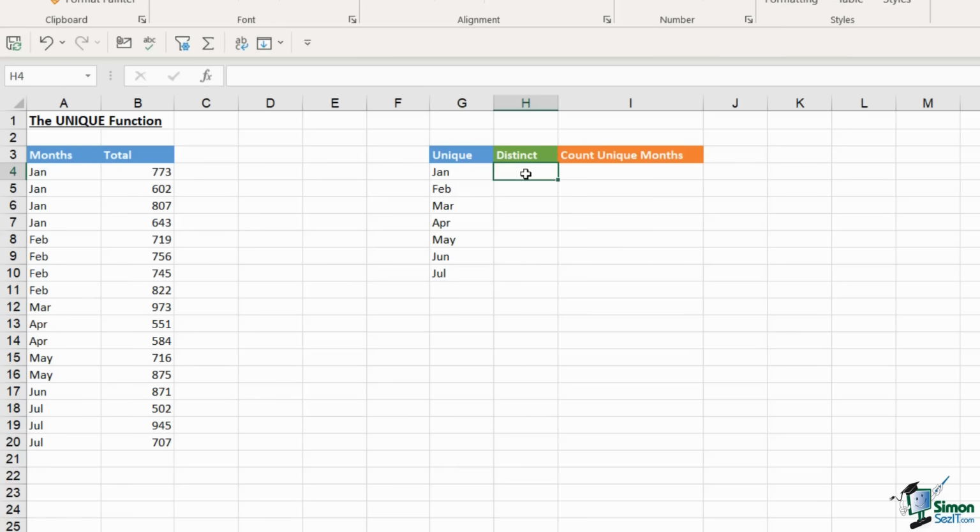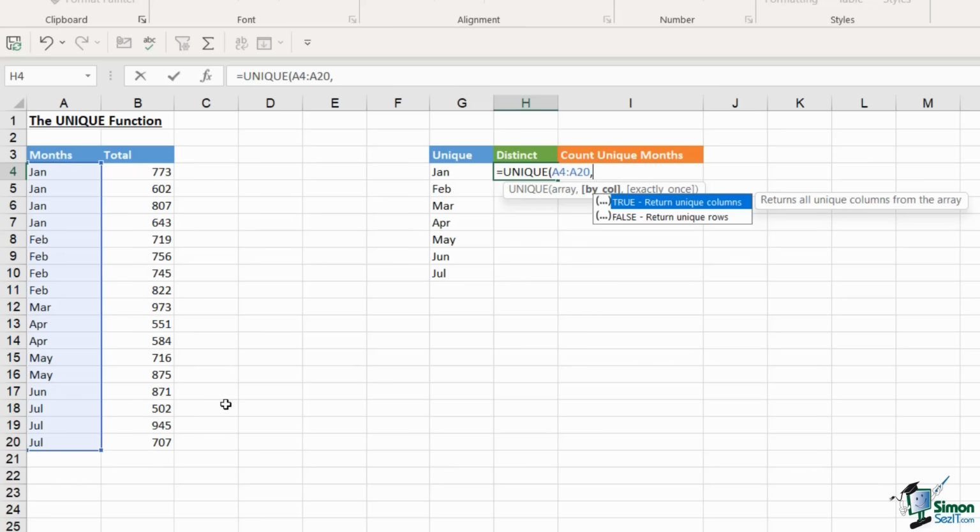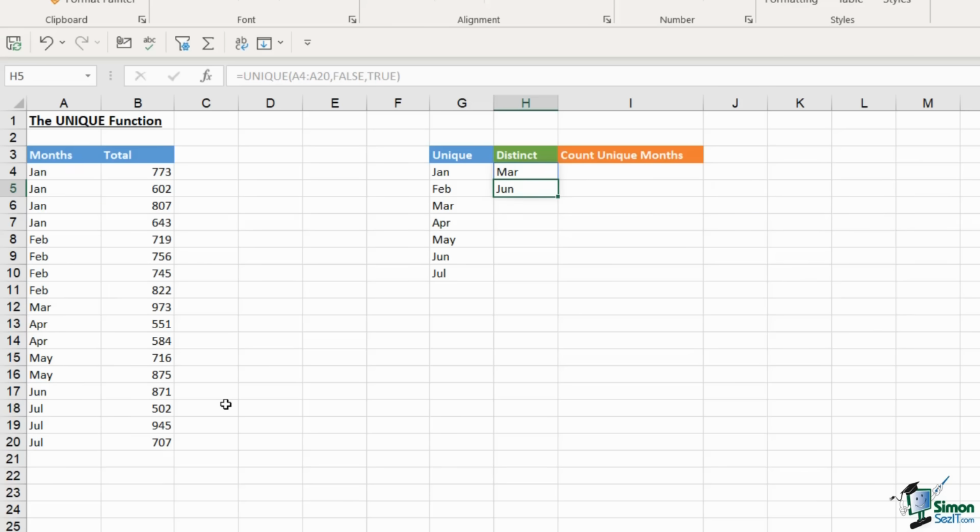Now remember, distinct is slightly different because that will return only the months that appear exactly once. So we're going to go for unique again. We still want to extract the months. We want to return the unique rows, so we need a false in here, but we want to return items that appear exactly once. So we're going to add a true on the end here and hit enter.